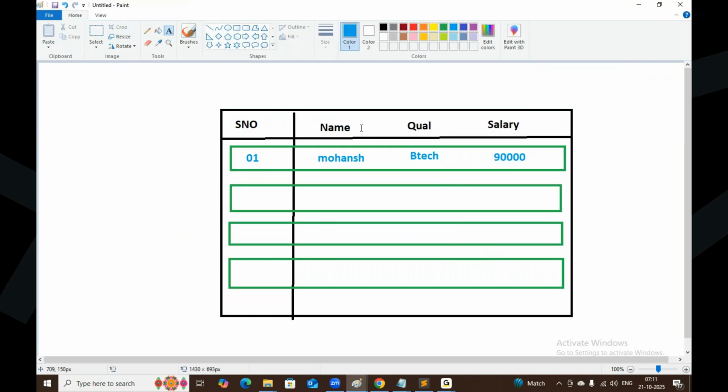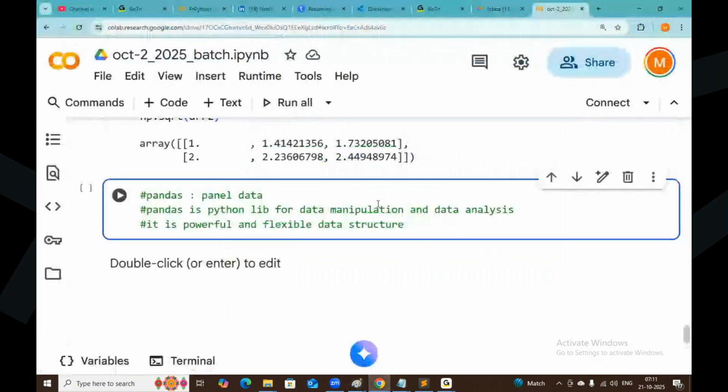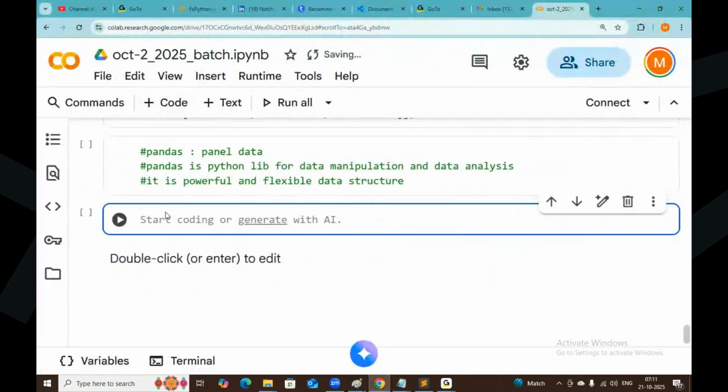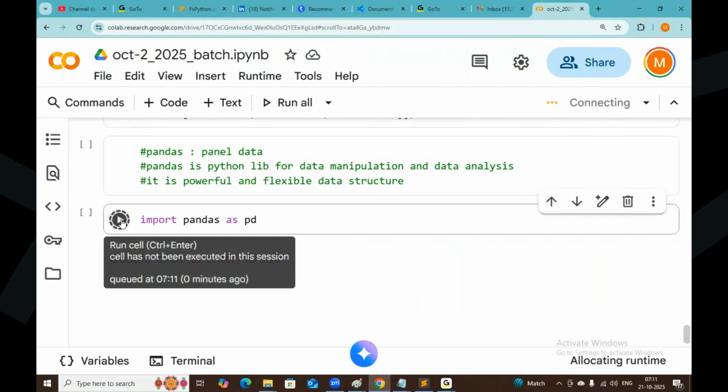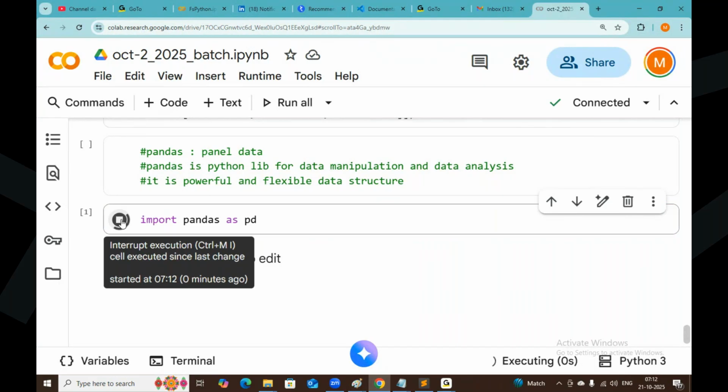How do we create a panel using pandas? First of all, same as NumPy, I need to add a module: import pandas as pd. pd is the alias name of pandas. So when you execute it, your Colaboratory can understand the panel data, and you can do different kinds of manipulations or operations on that.